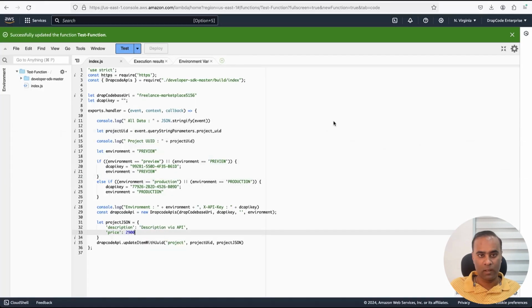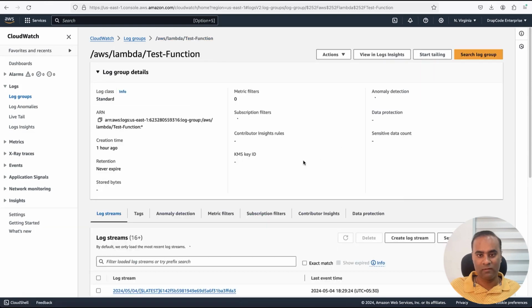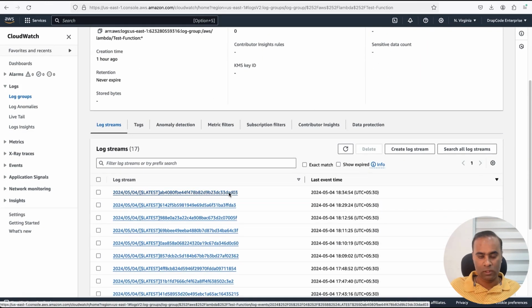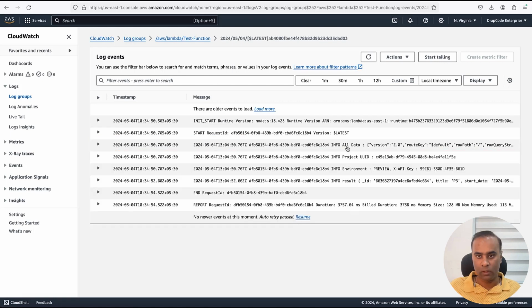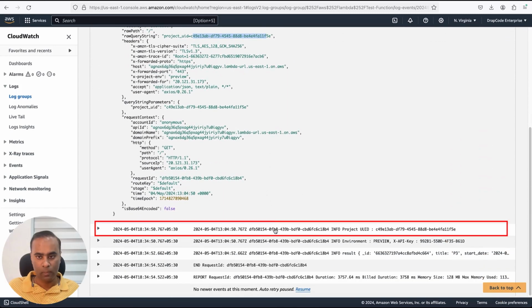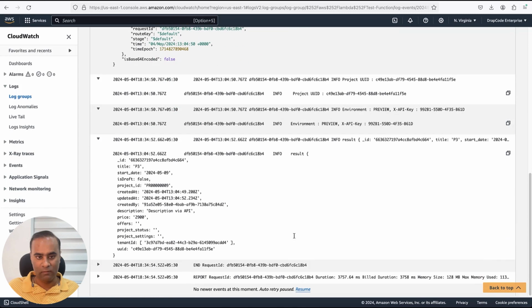Now if I go to my Lambda function and check the logs, it should have done all these things. So these are the latest logs. Here, this is all the data which we have received. This is the UID of this particular new record. So we have got the project UID, environment, and then we have made an update call, right?